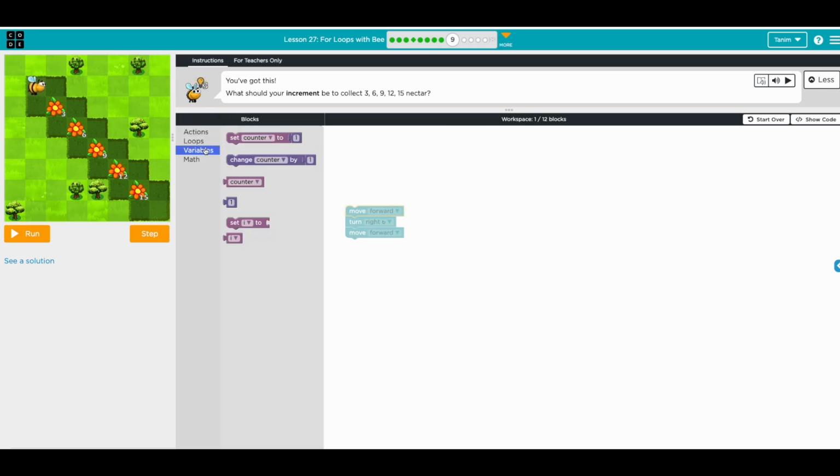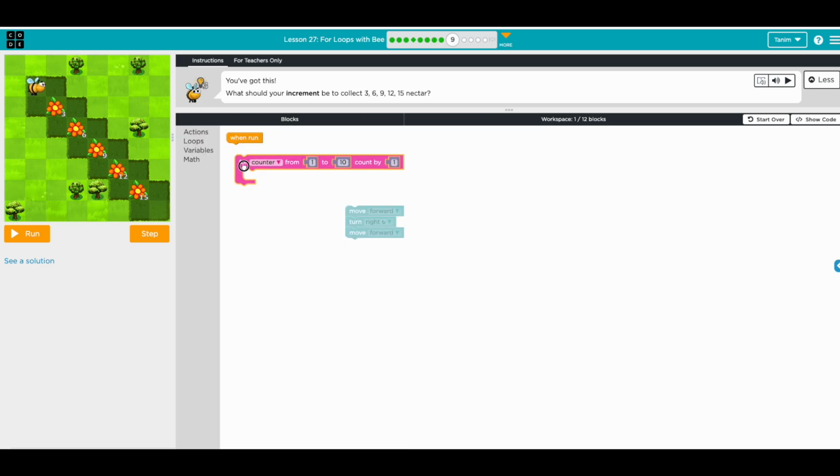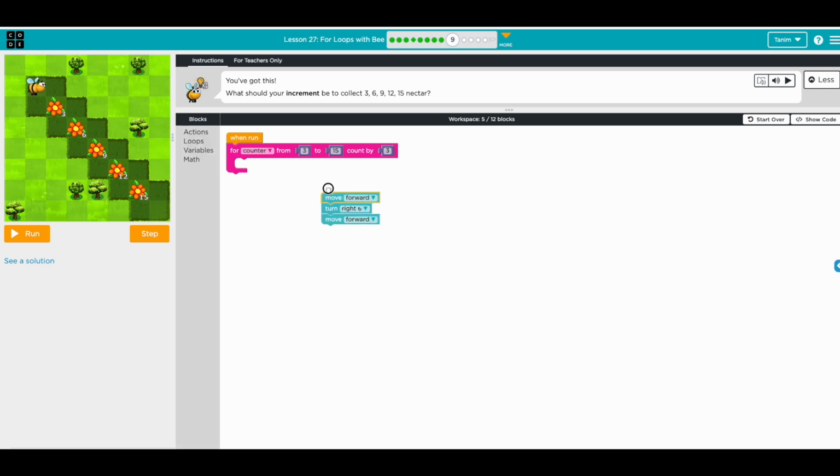We'll just go, where's the loop? Okay, so loop, let's get a loop counter. We start with 3, and then we finish at 15, and we increment by 3, right? So 6 minus 3 is 3, 9 minus 6 is 3, 12 minus 9 is 3, 15 minus 12 is 3. Okay, cool.